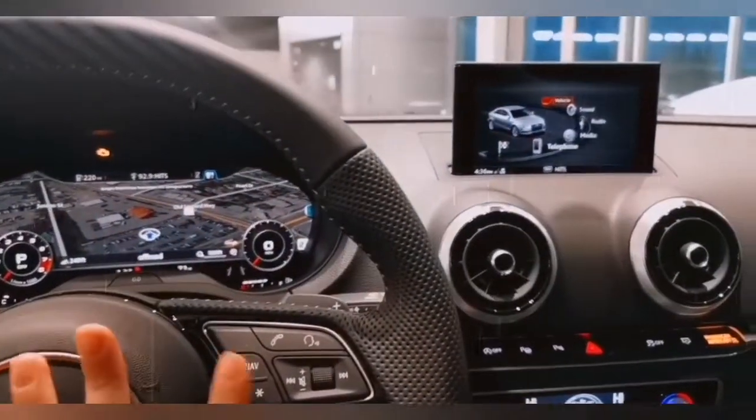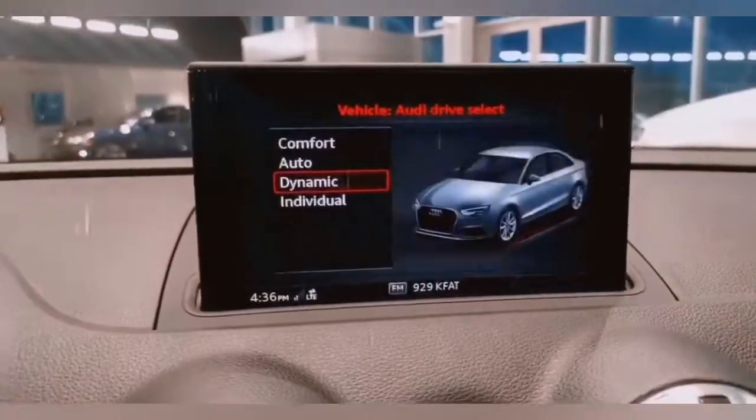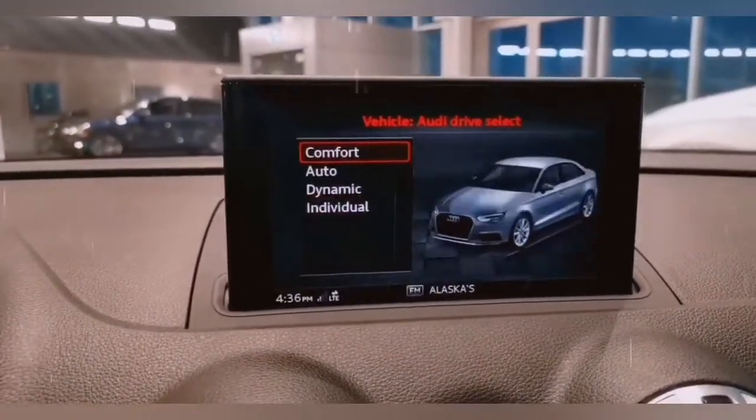So now what happens when I press the button, my drive select comes on, and by clicking on it, I can just choose which one I want.